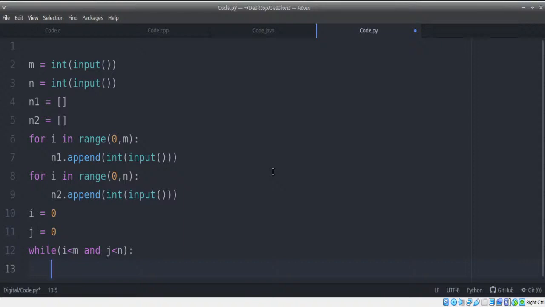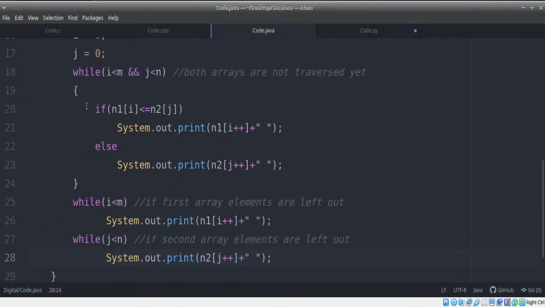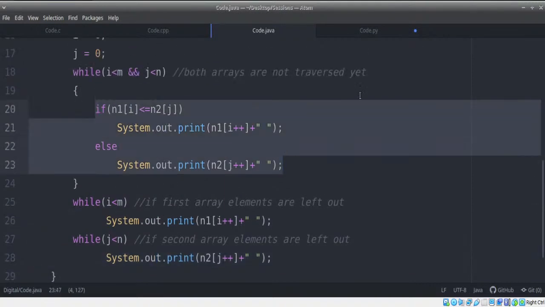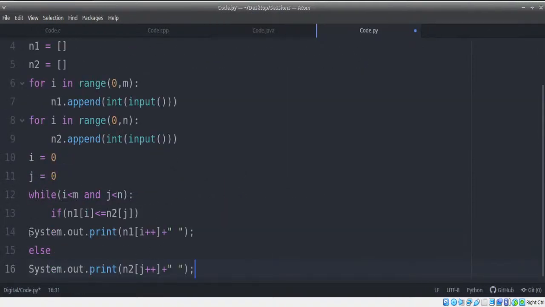So let's take a look at this. Let's see what we need to do over here. In this case, while i is less than m and j is less than n, we're going to do the same logic. We're going to copy the same thing. We don't even have to worry about this. We're going to copy the same thing here.